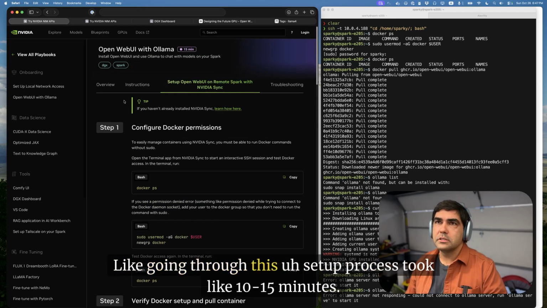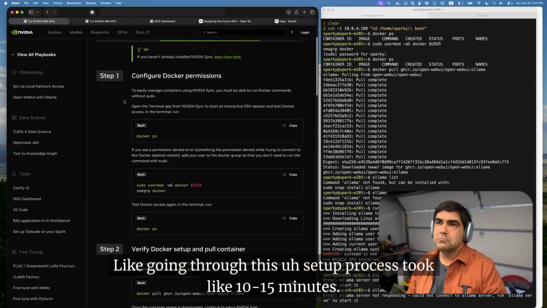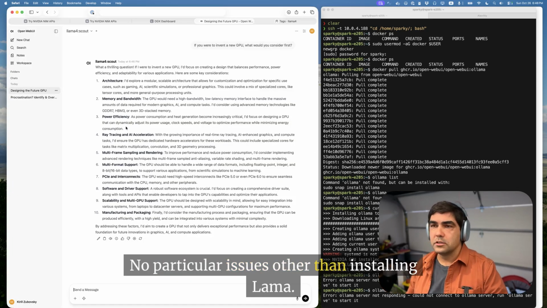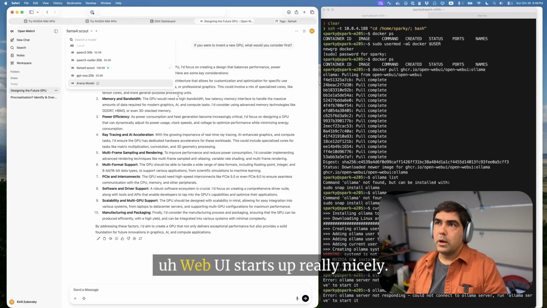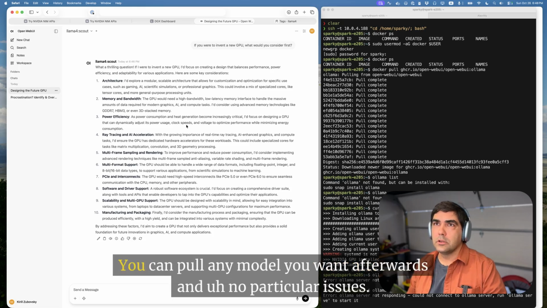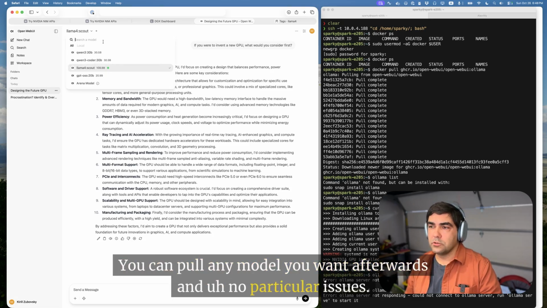Going through this setup process took like 10-15 minutes. No particular issues other than installing Ollama. Web UI starts up really nicely. You can pull any model you want afterwards, and no particular issues.